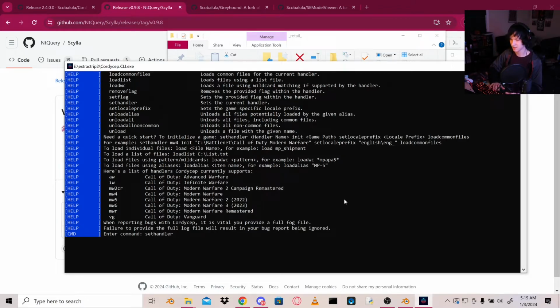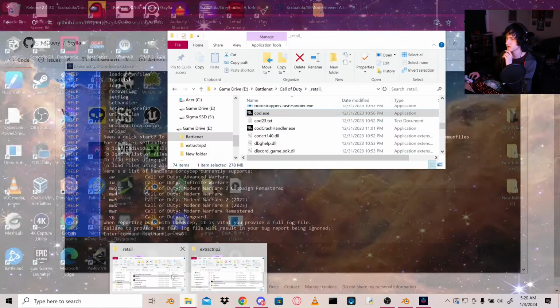Set handler. In this case, I'm ripping assets from Modern Warfare 2023 Warzone. So it's actually just Modern Warfare 3, which in this you can see is MW6. So what we're going to do is type in MW6, and then what we'll have to do is copy the folder location of the game.